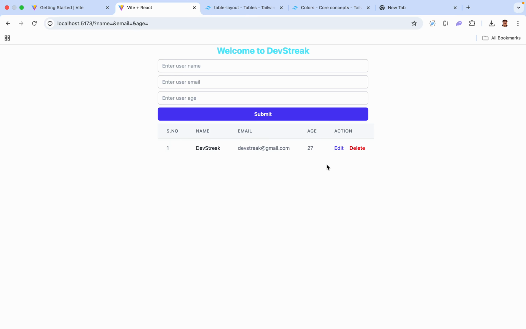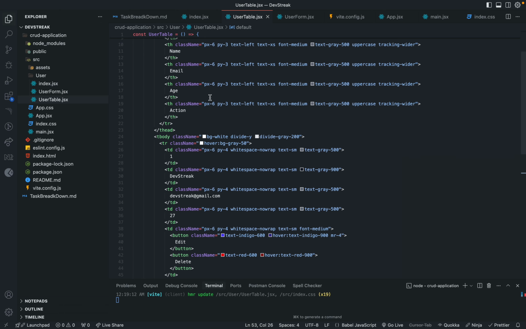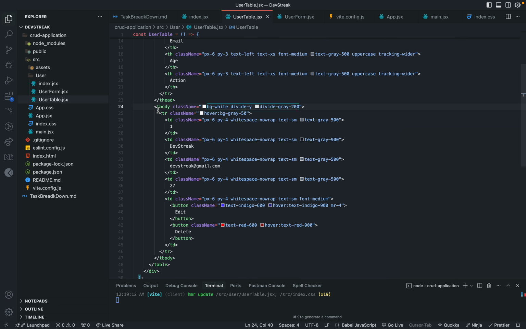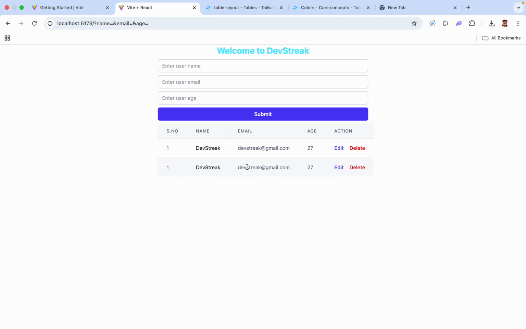So basically, I use Cursor AI because it can save the time on CSS, because my major focus is to help you build applications better in terms of logic. As you can see, we can repeat the row. So it's a dev streak, right? We have this information.